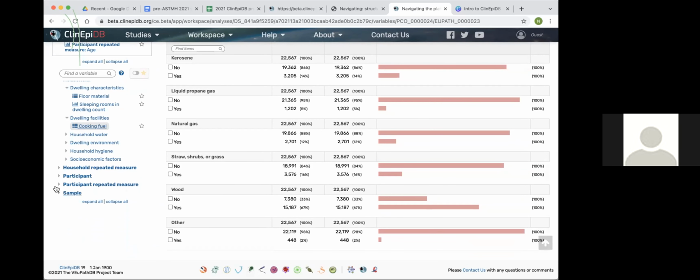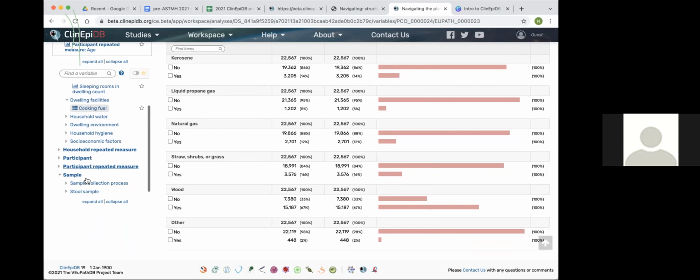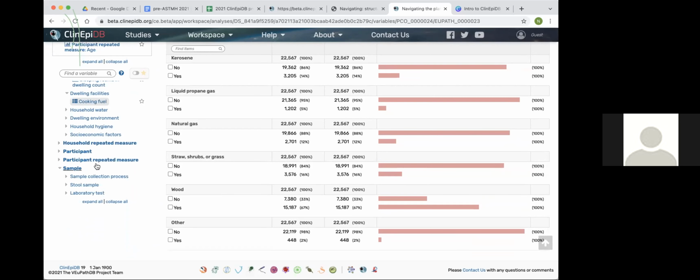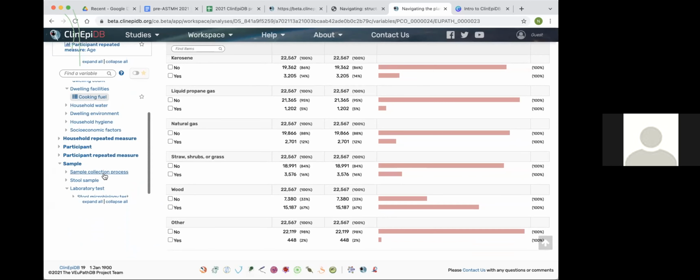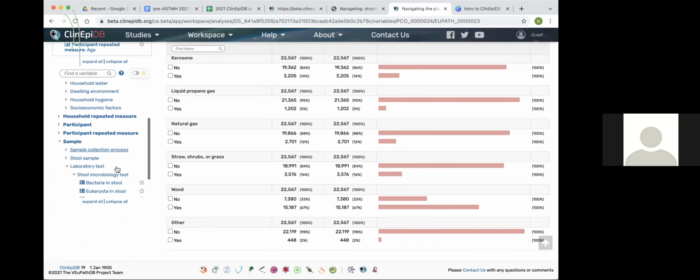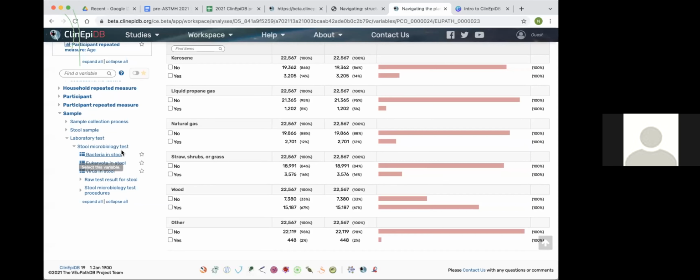Moving on down, if you were curious about what variables were collected at the sample level, we can scroll on down. And we see here that it was a stool sample, which of course makes sense for a diarrhea study, and that they did lab tests on these stool samples and looked for bacteria and parasites and viruses in the stool samples. So that's the sort of thing that you can see by clicking through this variable tree.